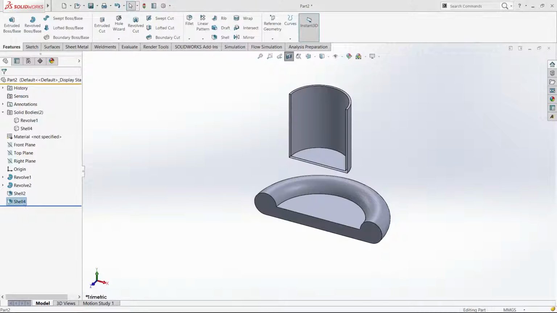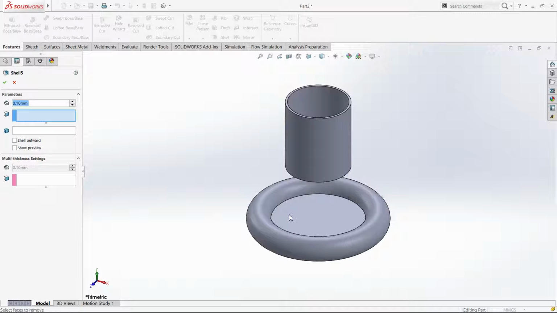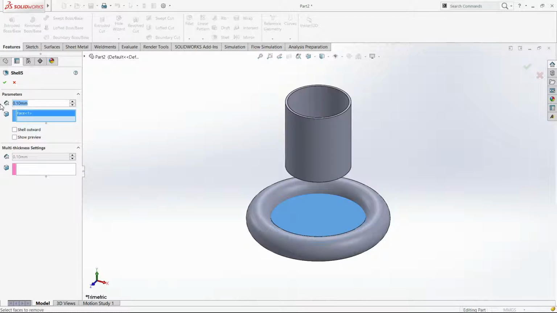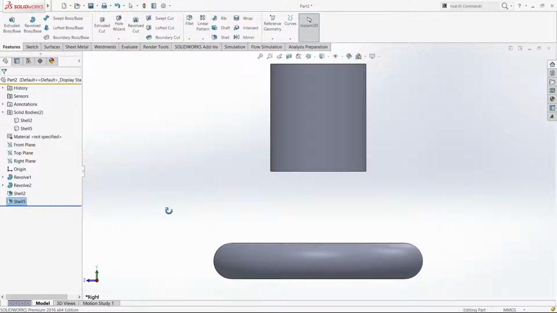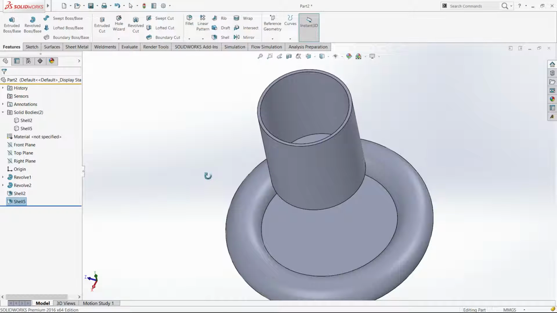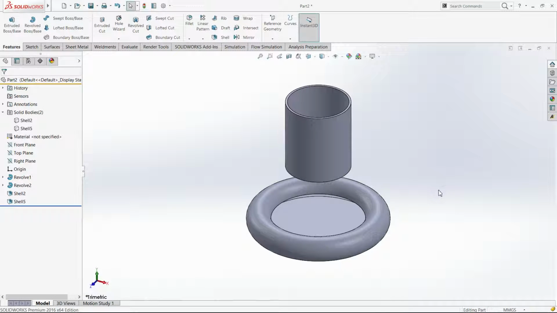Okay, I'm going to delete this shell and make the other body hollow as well with the same thickness. I'm going to have a preview just to see what it looks like, and we've got that shape now. That's pretty much the basics for the shell feature, and I'm going to go and do a loft.